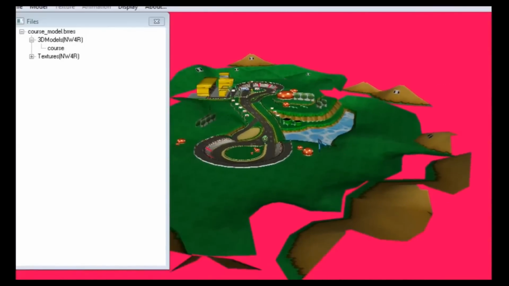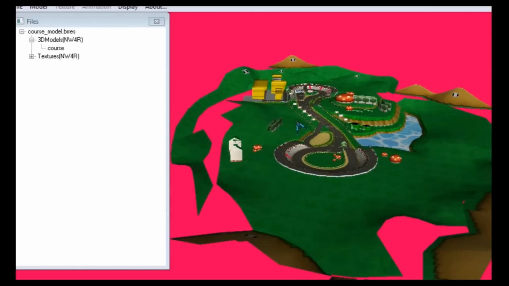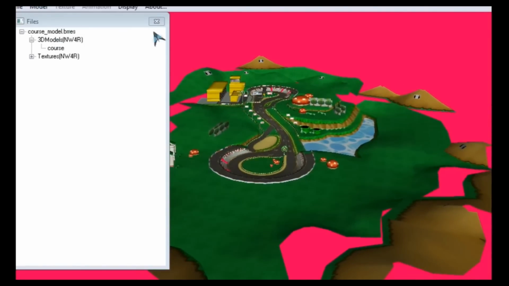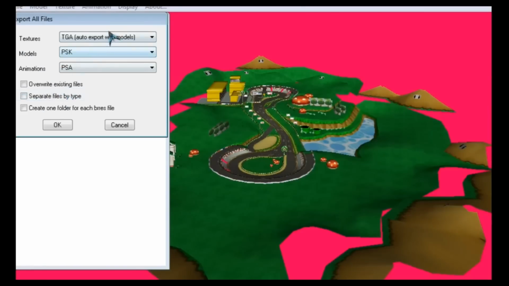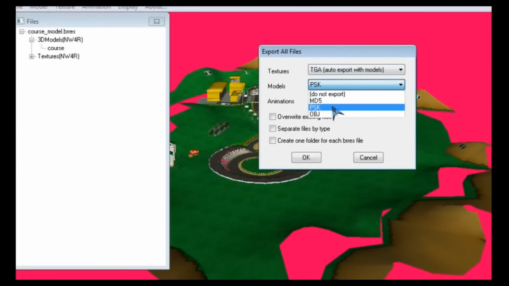If it shows up like this, that's great. If it shows up without textures, then that's not good. You want to make sure it has textures. So now what we're going to do is hit File, Export All Files, and then change this from PSK to OBJ. So there we go.